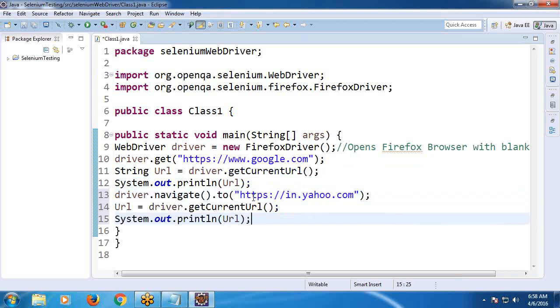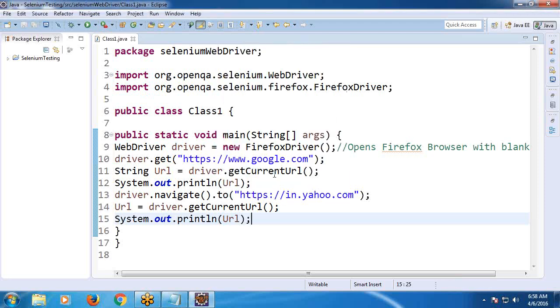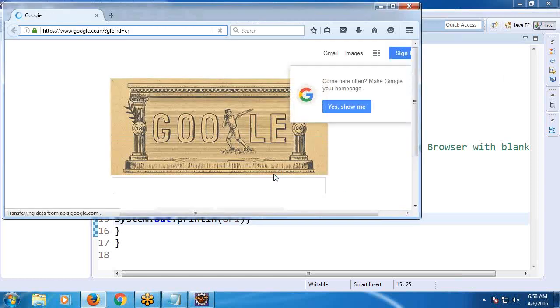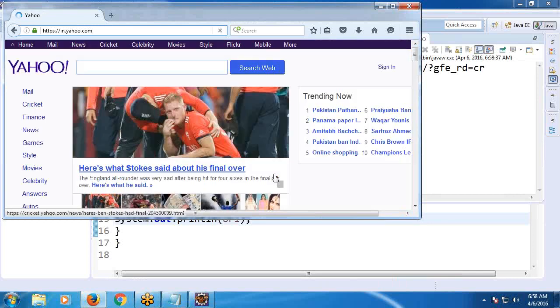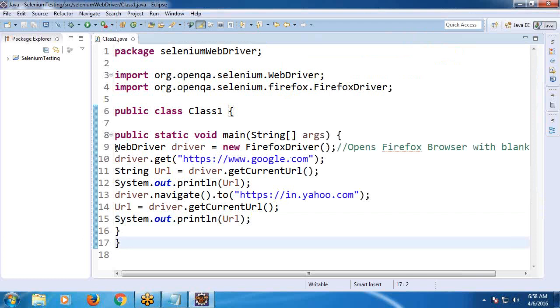See here two outputs. First output Google, second output Yahoo. URLs: Google URL, Yahoo URL. See, launching Google. Next navigating to Yahoo. Observe, Smita. Capturing and displaying URLs, okay? Yes, sir.